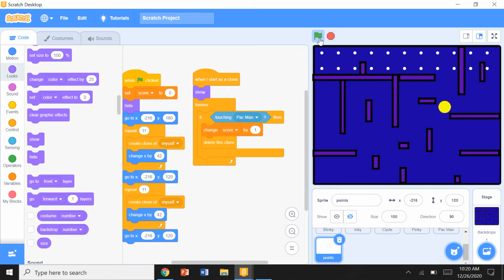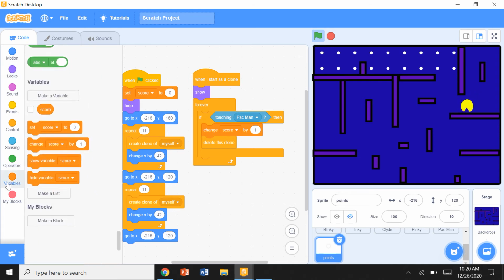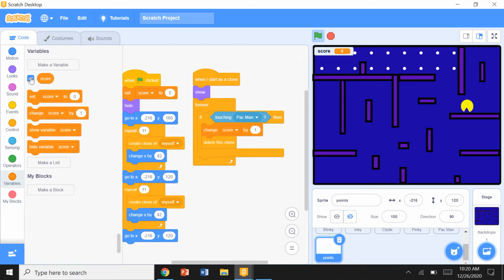Now if you try this, you can see all the clones have appeared. And now just to prove that this happened, I'm gonna show score, it's gonna be 4. And if I flag click again, score is gonna be 0. Let's just live check. Yeah, you can see that it's adding the score, and it's also disappearing all of it.